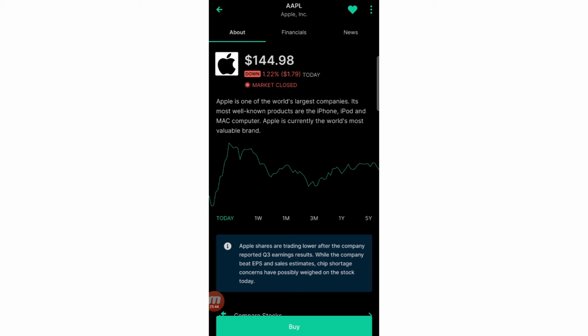So the first thing you see is the price. You see the percentage of whether it's up or down, and you also see the status of the market. The market is currently closed as I'm filming this. So you see a brief information about Apple. Apple is one of the world's largest companies. Its most well-known products are the iPhone, iPod, and Mac computer. Apple is currently the world's most valuable brand.